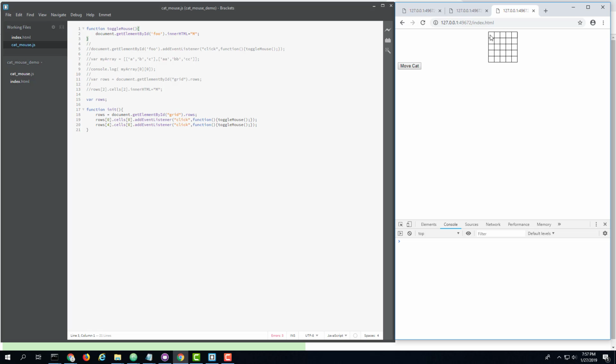If we go here, then M is put in the first cell. But if we click here, notice that the M goes back here because it's referring to the foo ID. So we need a way of signaling that when we're clicking here, we want the inner HTML to update the cell that's clicked on.